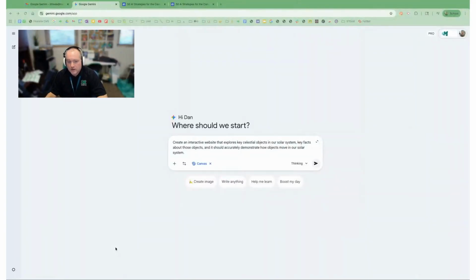For this test, I told Gemini I would like to create an interactive website that explores key celestial objects in our solar system, key facts about those objects, and that it should accurately demonstrate how objects move in our solar system. Now, I'm going to add one more sentence to this: I need to be able to embed this into a Google site.